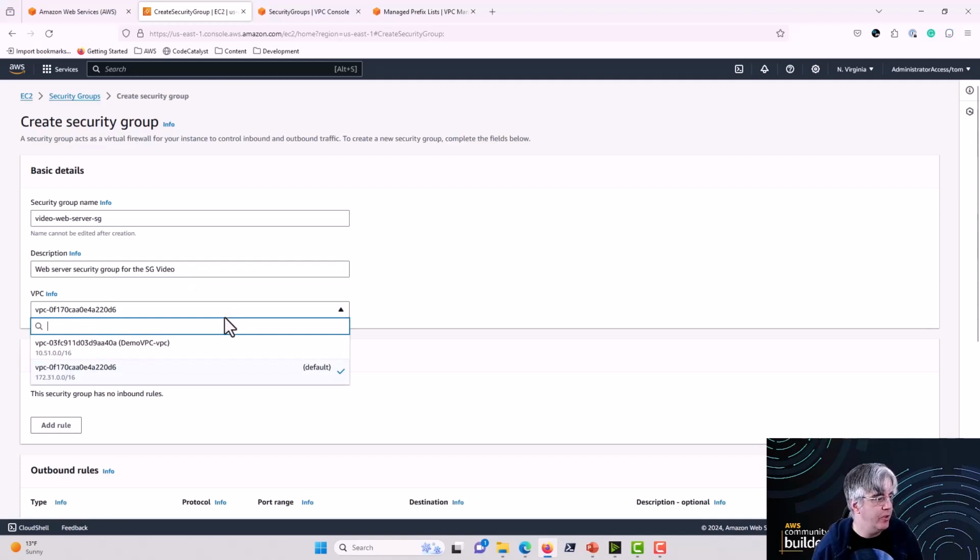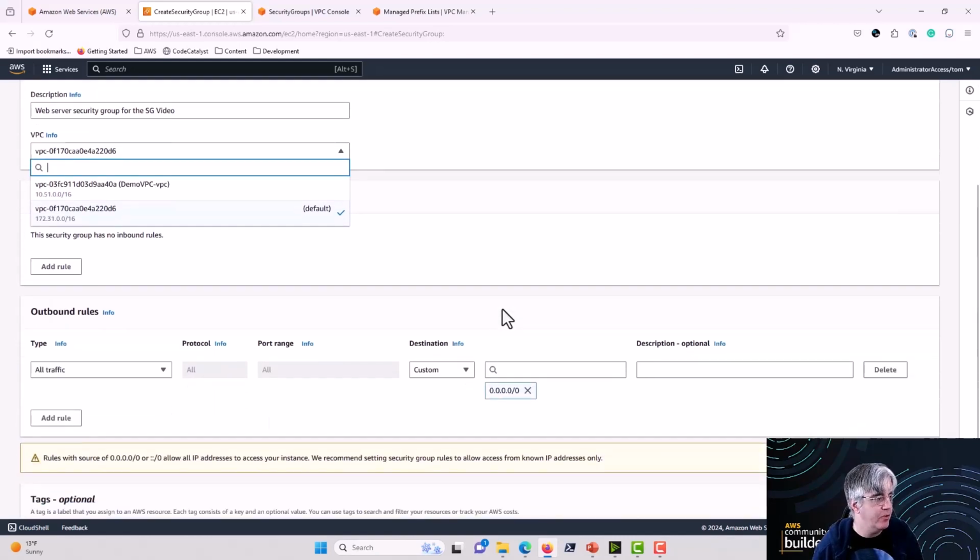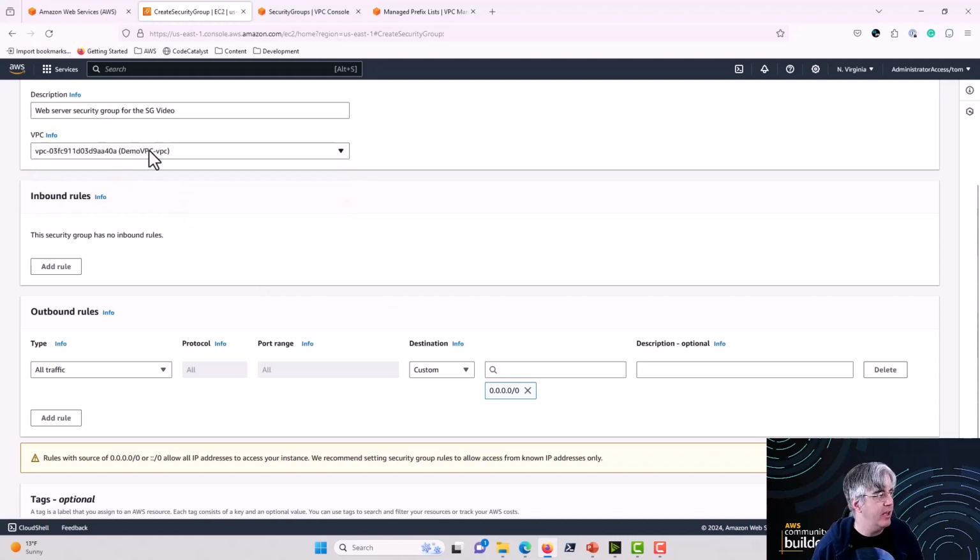The next thing I need to do is pick the VPC. So as I mentioned before, security groups are specific to the VPC. So you can't share them across different VPCs. So I'm going to pick demo VPC. This is one that I have for some demo work that I've already done rather than the default VPC. So let's select that.